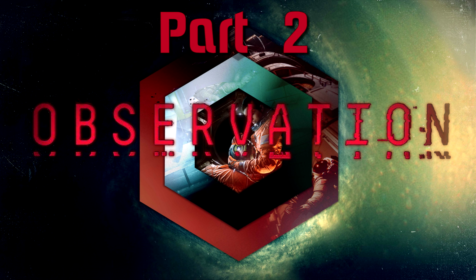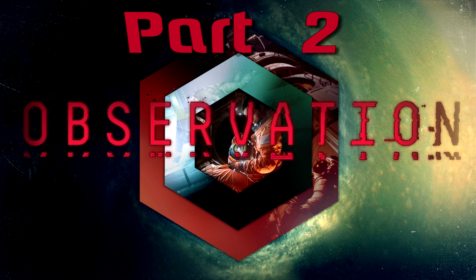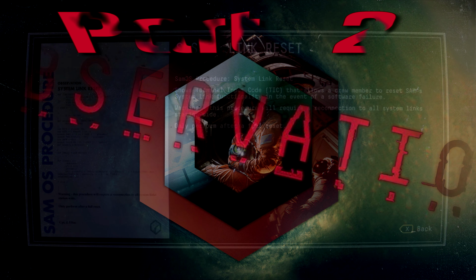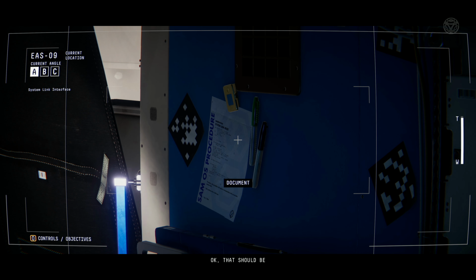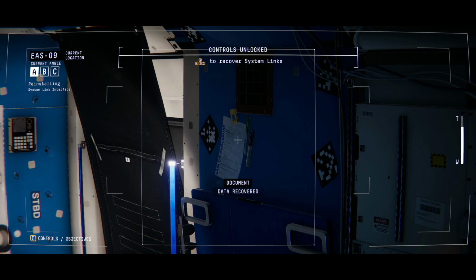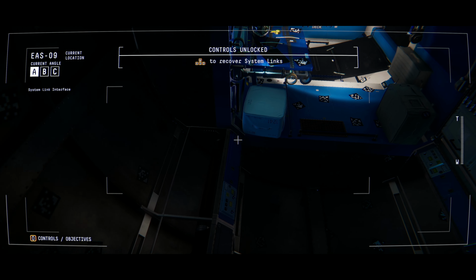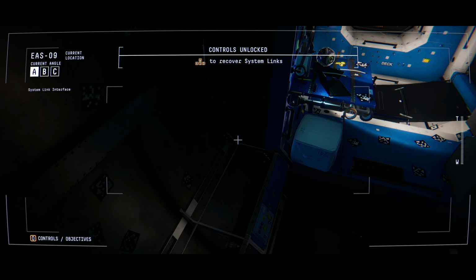So in the last episode, we realized that we're the AI computer on board a space station. At the very end, we had to reset this whole system link. Now that we have reset that and gone through the reset procedure, we can slowly reconnect each individual system one at a time. That's exactly where this part two picks up. So we're slowly connecting ourselves to the rest of the ship now, or the station.